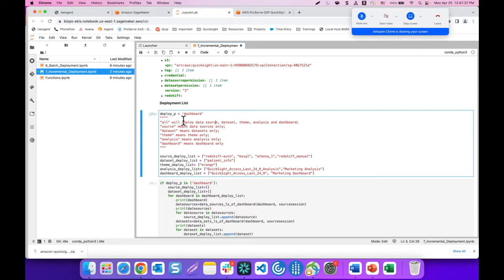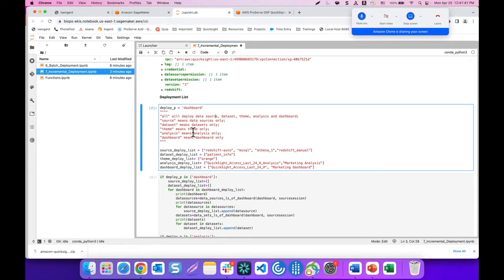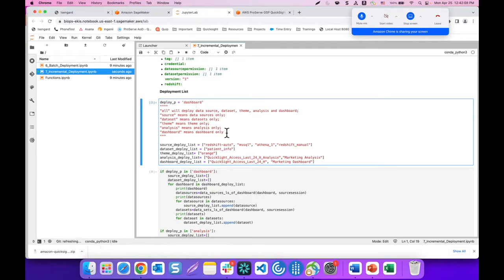Now we go to the deployment list, and here is where we will insert what assets we want to deploy. This parameter is telling us that we only want to deploy dashboards, but if you change this to all, it will deploy all the data sources, data sets, themes, analyses, and dashboards that you put down here in the list. Similarly, if you put analysis, it'll only go through the analysis deploy list and deploy anything there. We'll leave ours as dashboard, and to make it simple, we can delete everything else. We don't need to migrate the data source and data set separately. If we just put our dashboard name here, the code will automatically first deploy the data sets and data sources related to that dashboard. Ours was called test dashboard.